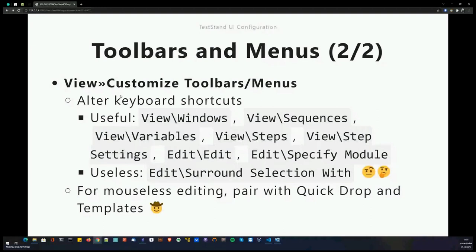This view window is not necessary, since, like I mentioned, we can use Control Tab to achieve even more. And there are some useless items as well, because if you configure your shortcuts, you have all the available menus there, and some of those items are just sub-menus, so there is no assigned action. So, like Surround Selected With, it just shows you more options, and you can still assign a shortcut for it, but there is no point.